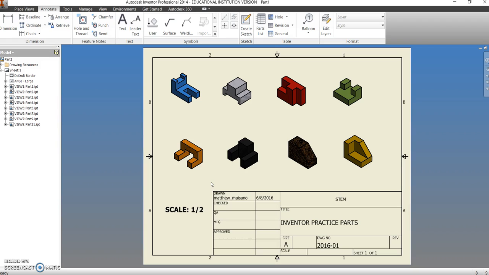Alright, you need to make sure you print this out. Color preferably. If you have to print it out black and white, you can print it out black and white, but color preferably if you can load up that particular printer.